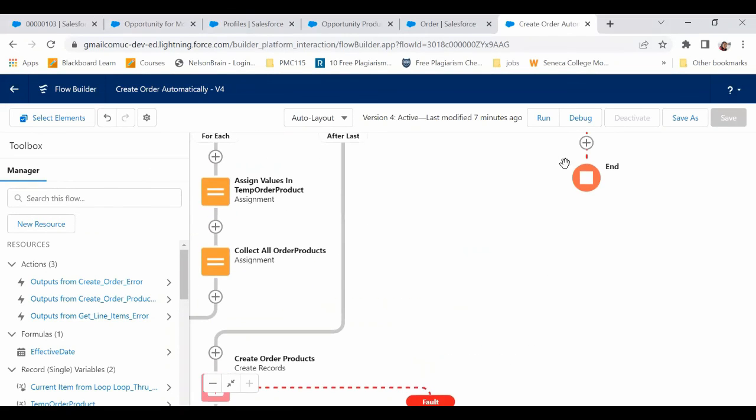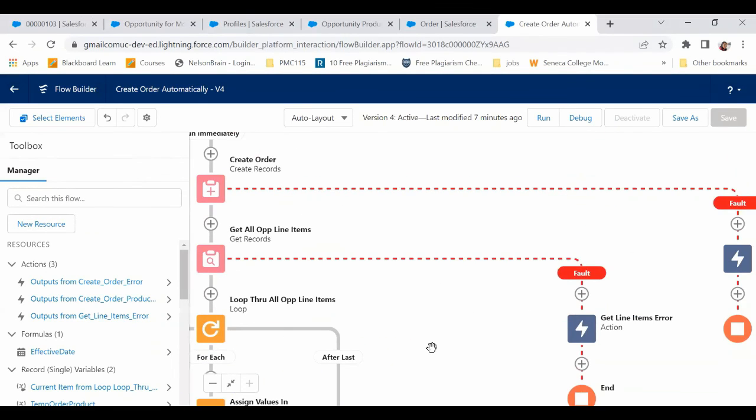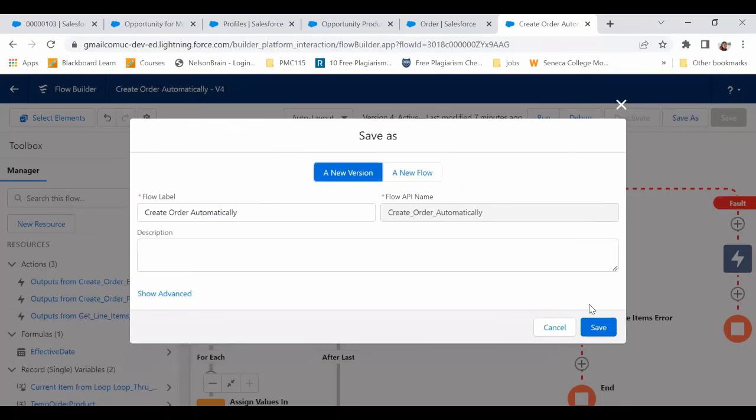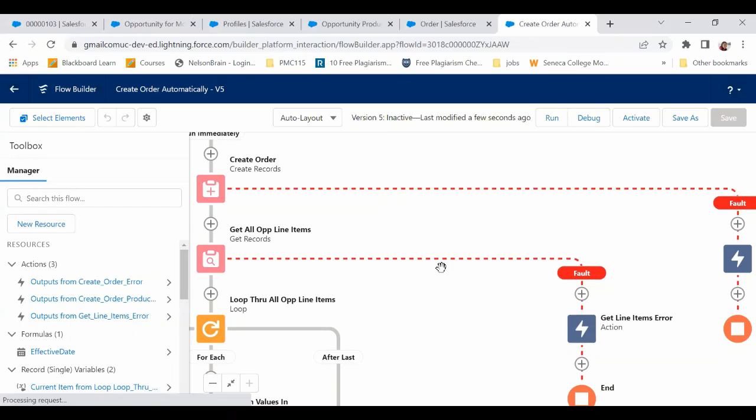Okay, so now we have handled the error in all the possible nodes. Why have we not added it in others? Because there'll be no error as such. It's only when you interact with the database there are more possibilities of errors.